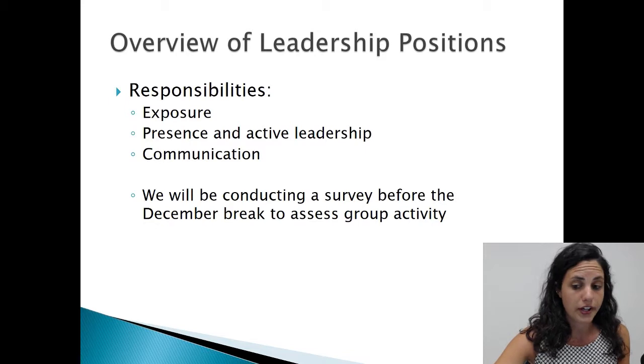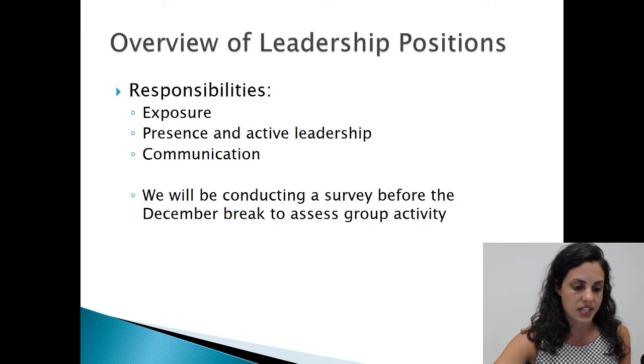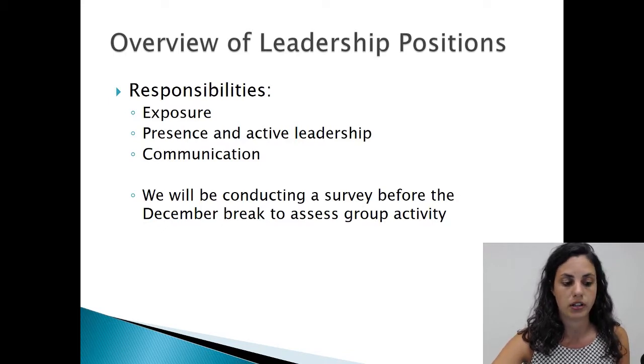Leadership positions look great on a resume, but in order to have that designation, you have to earn it. So this is partially an honor system. We don't really have a way to totally monitor. We oversee student groups, but it's really up to the groups themselves to be active. But we will be sending out an assessment survey before the December break to assess group activity and how much has been done so far in the year. And this could affect your ability to request more funding in the future.